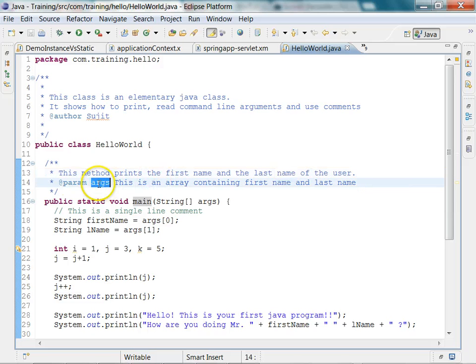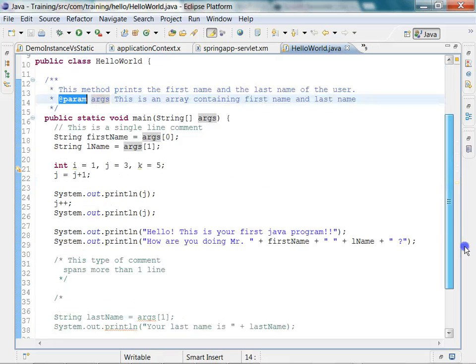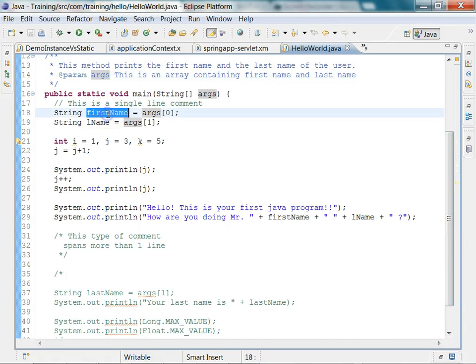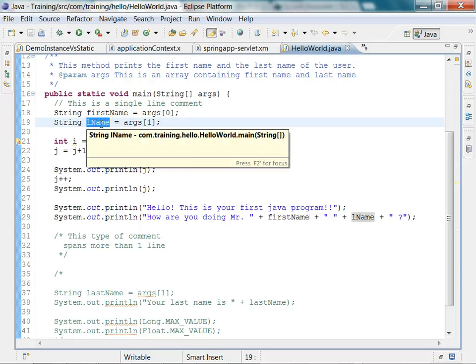So in this program I'm just printing the first name and the last name of the user. Okay, and args is a parameter that is being passed, and we are passing the first name and the last name of the user. Since args is an array, I'm taking the first element of the array. An array always starts with index 0 and the next element is index 1.